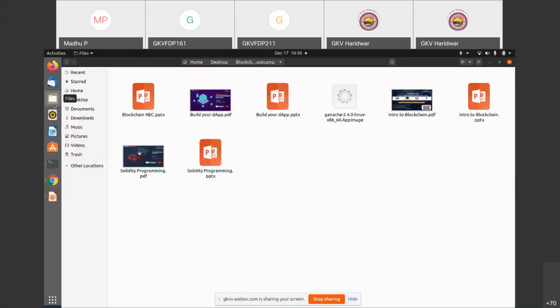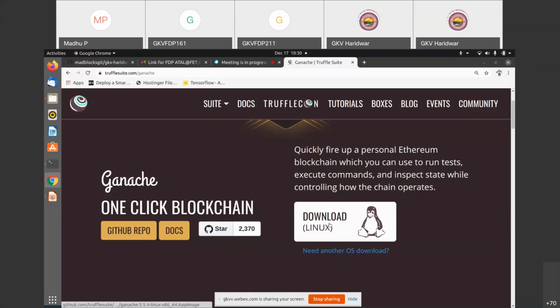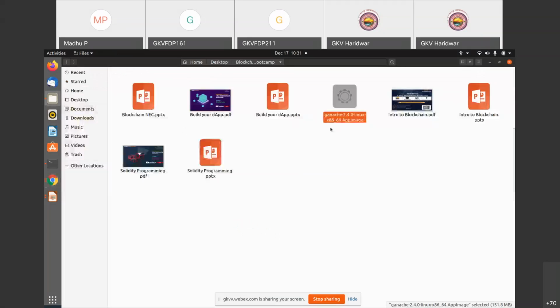Okay, so I'll show you Ganache. Here, I have Ganache on my laptop. If you want to download it, you just click on this download, and that file will be downloaded. The file is available in this folder, which is the blockchain bootcamp folder. So I have this Ganache file here.